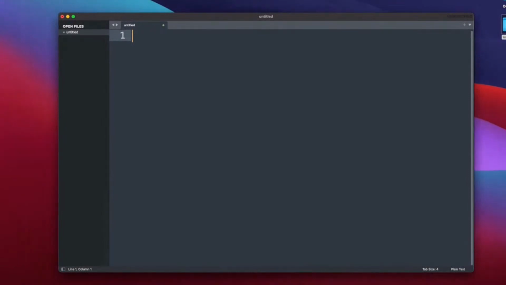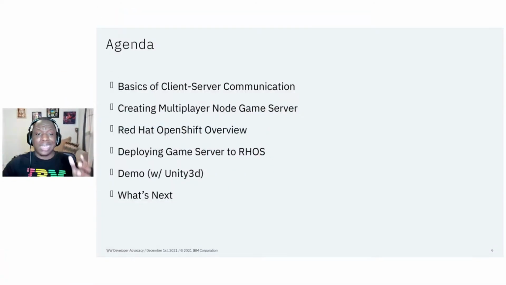So that's a little bit about me, but let's talk about what we're going to be doing today. Just a quick breakdown of the agenda. We're going to be looking at the basics of a client-server communication model. This is going to be really important as we're creating a multiplayer game server. We'll also be talking about creating a multiplayer game Node server, which you all are here for. We'll be walking step by step on how to create it, going through the code. We'll be using Node.js and WebSocket to make that possible.